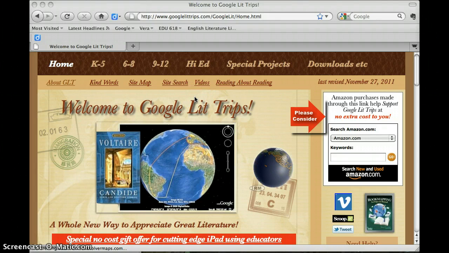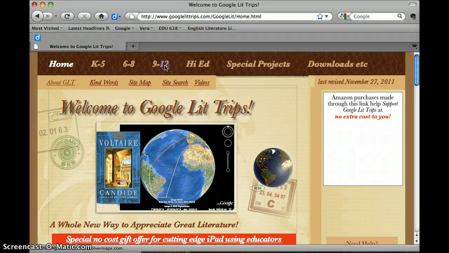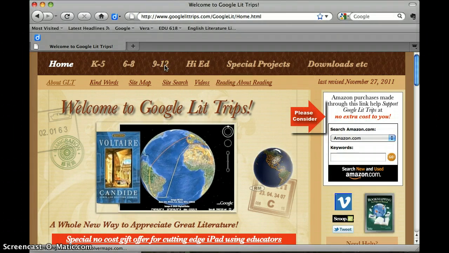Google Lit Trips website and corresponding, I guess, applications for Google Earth. I've already had and used Google Earth for a while now, so it was interesting to see the Google Lit Trips and how that kind of information could be integrated into the classroom. Specifically, since I'm going to be teaching secondary English, I went for the 9 to 12 section.